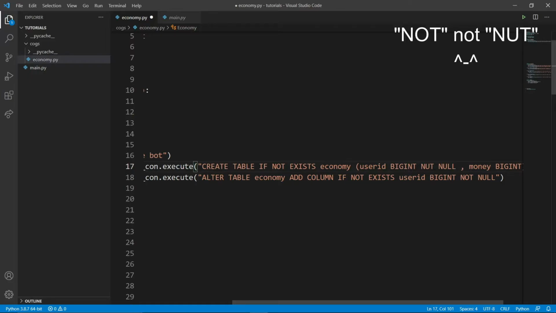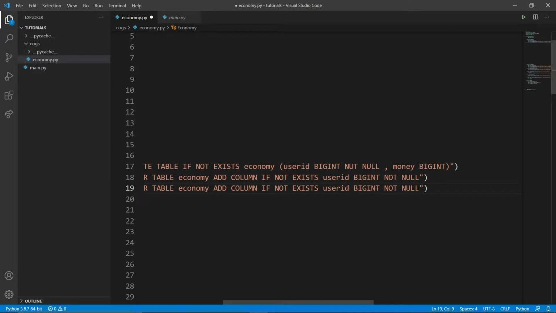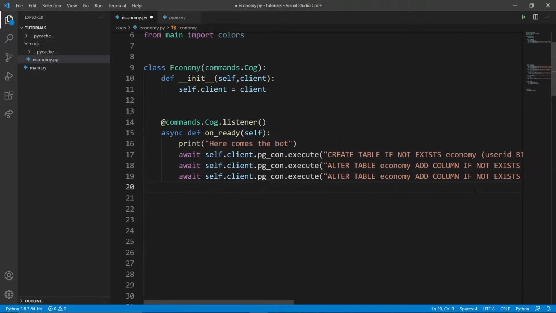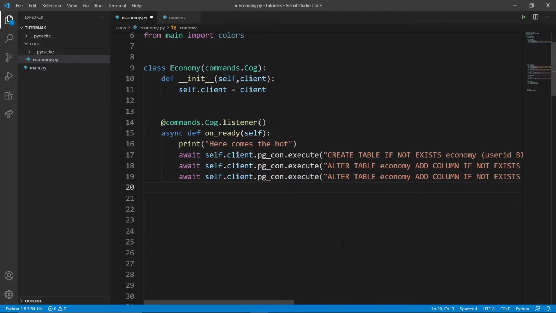So I'm going to say ALTER TABLE economy ADD COLUMN IF NOT EXISTS user ID, which is a variable, BIGINT, which is the data type, NOT NULL, which is another attribute of that variable. I'm going to copy this, and this time I'm going to change it to money. Money is also a big int, so it's just a backup plan so that if the variables do not exist, it will just create them.